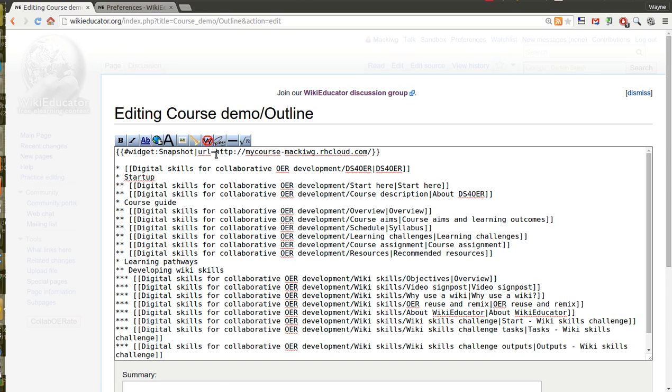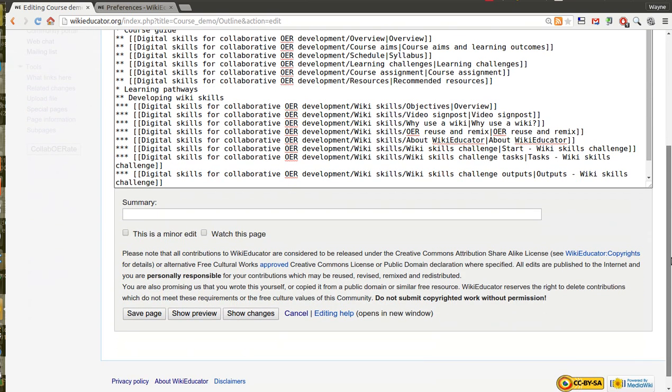In this particular case, I've already inserted the URL of my WordPress site. You will need to change this to reflect the URL of your WordPress installation on Red Hat Cloud. Once you have done this, just scroll down. Inserted snapshot widget. And click the Save Page button.